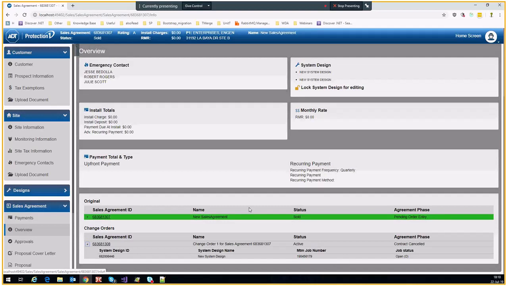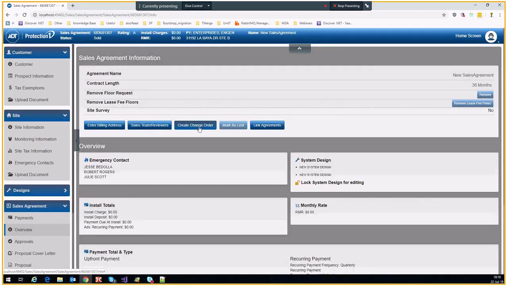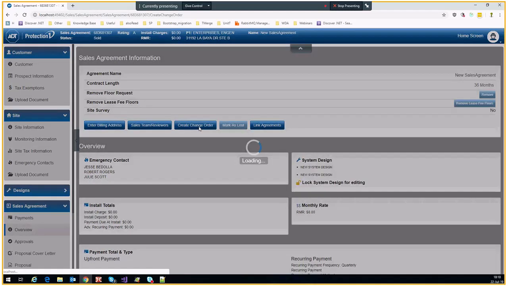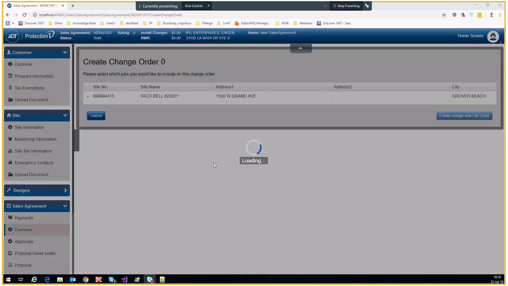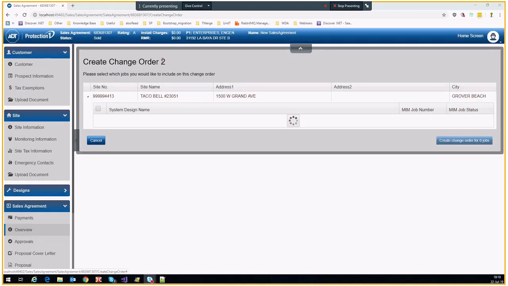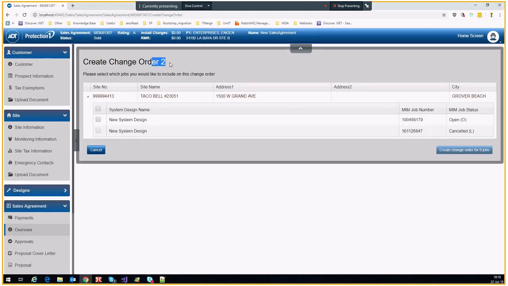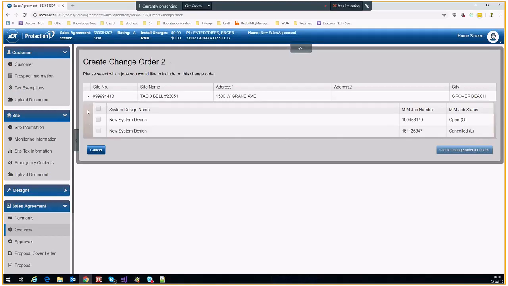So let's create another change order for the same job. As you can see, it already has number 2. It will sequentially increase with every change order.